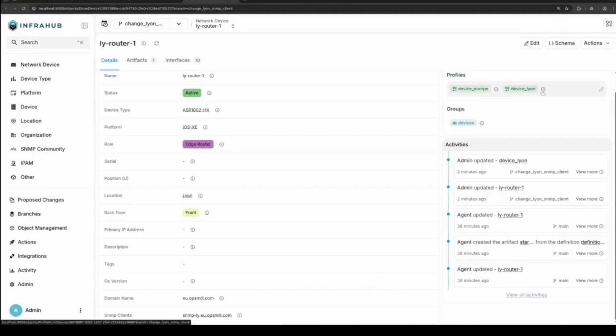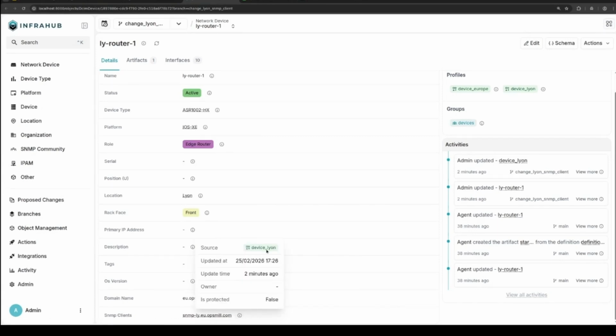Remember that the Lyon device profile had a lower priority, meaning that it wins for the properties that it defines. That is exactly what we can see here. The SNMP client is inherited from the device Lyon profile. And the reason for that is, again, the priority. So both the Europe profile and the Lyon profile define a client, but because of that lower priority on the Lyon profile, it wins.